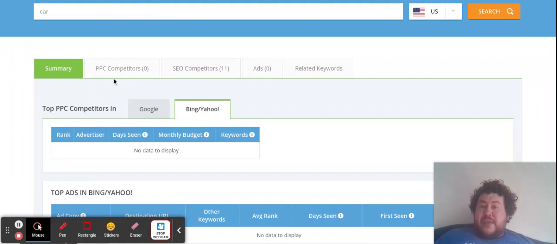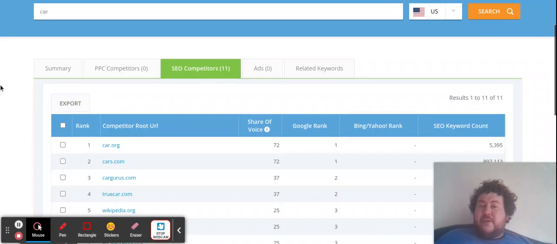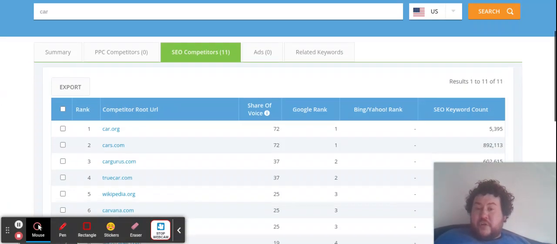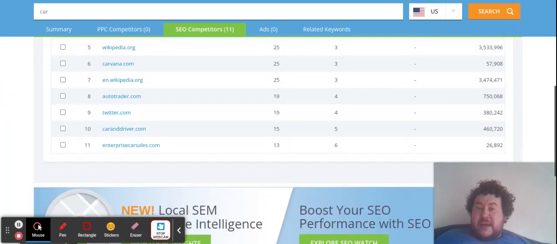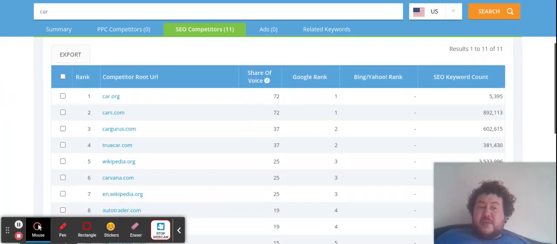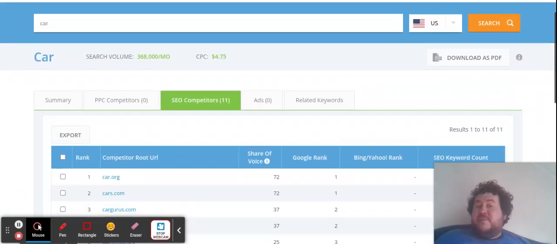You can also see your pay-per-click competitors. They will appear quite often in this. So we can see our serial competitors make sense here. Obviously, car.org, cars.com, CarGurus, TrueCar, Wikipedia, Carvana, and Wikipedia again. So that gives us some basic information that might be useful for us if we were going to have an automotive based site.